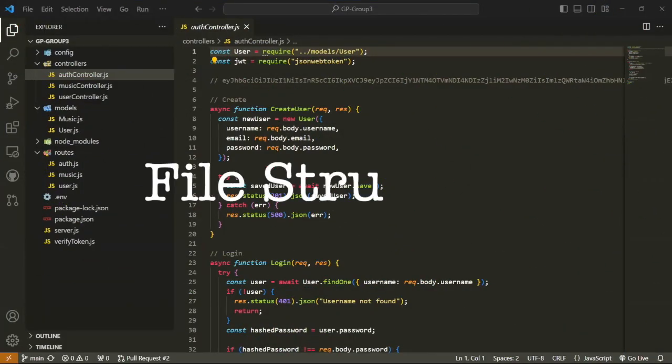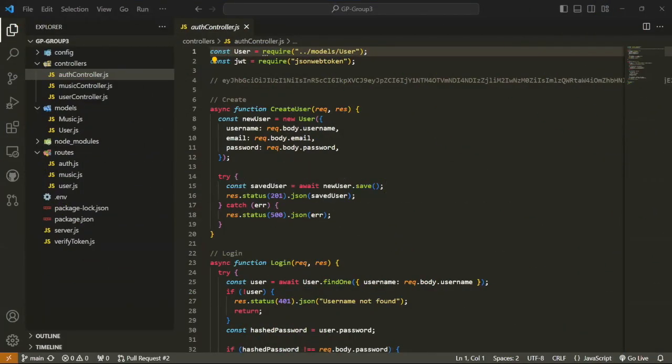Okay, so today I'll be explaining a little bit about the backend code for our application. Our app is structured into various folders, each with its own specific purpose and files. Firstly, I'm going to talk about the controller folder. We have 3 files in this folder: the authentication controller, the music controller, and the user controller.